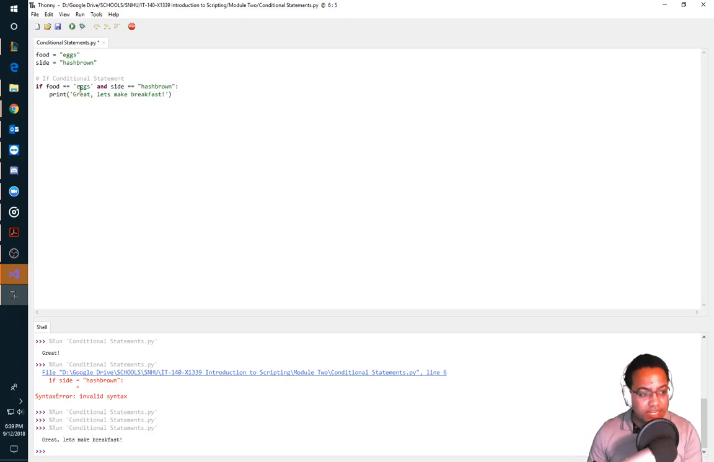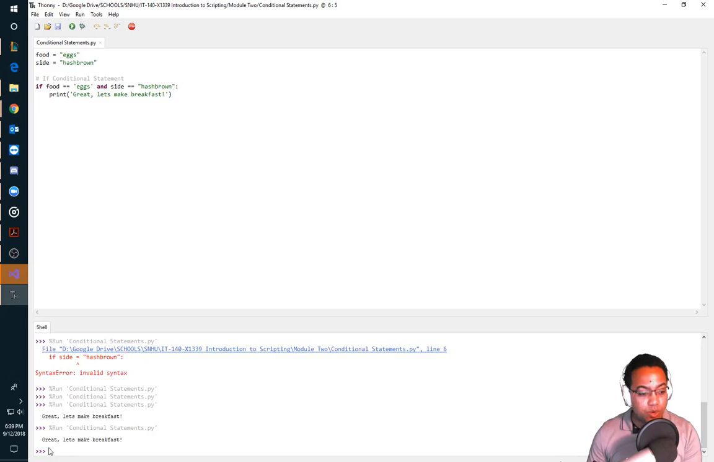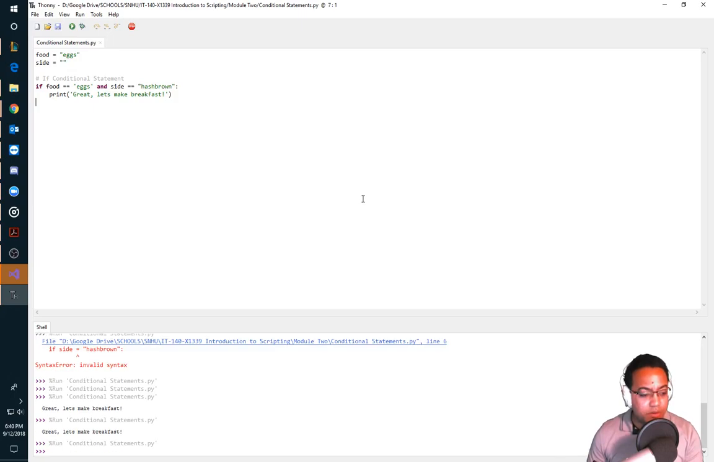So let's run it right now to see the success. And look, it works. Great, let's make breakfast. Now let me take hash brown out of there. What's going to happen? Nothing happened. You can see that it ran, but nothing printed. And the reason why is because side equals hash brown is not true. Side equals empty string, or nothing.